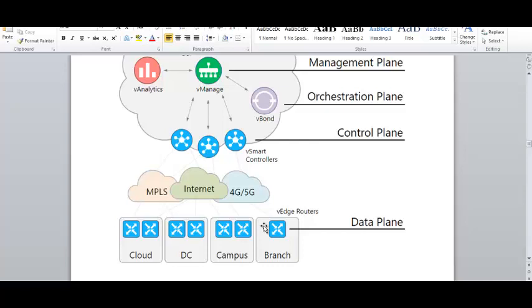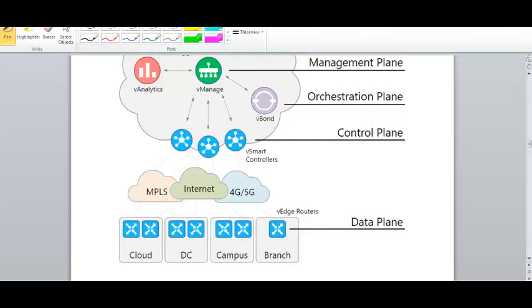And now if I have the branch office to talk to the data center, I can go via 5G and via internet. I can go via 5G and to the MPLS. Now, which one is best? Who will decide? The management, the vManage, will keep an eye on all the paths that are available.